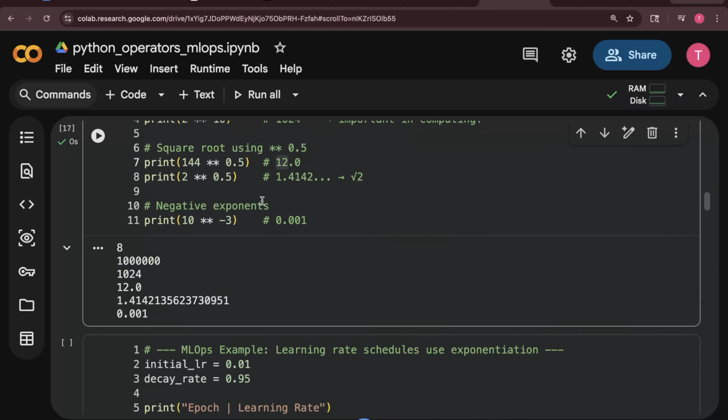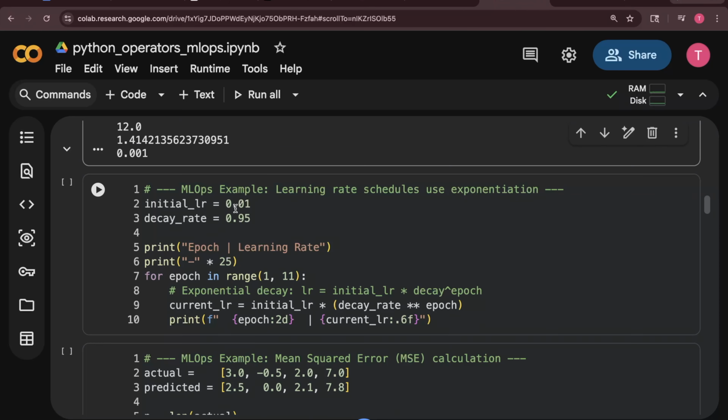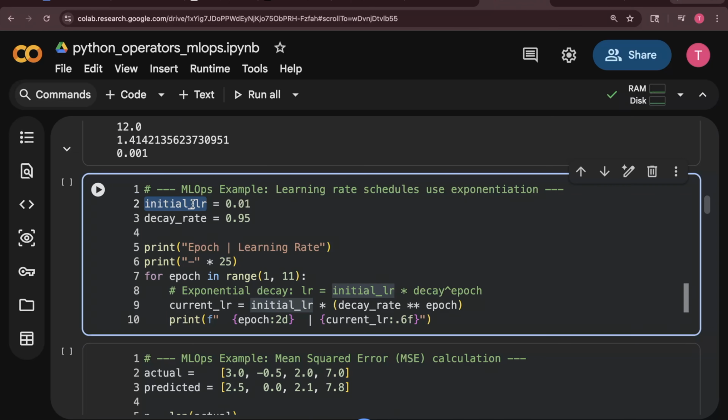Now another machine learning example. The initial learning rate is 0.01. What is learning rate? You don't have to know right now, but think of it as some value which will be changing in the future. So the initial learning rate is 0.01 and the decay rate is 0.95. We are running a loop from 1 till 10, because the end is always exclusive, so we write 1, 11, that means start from 1 and go till 10. Then it will do some calculation.